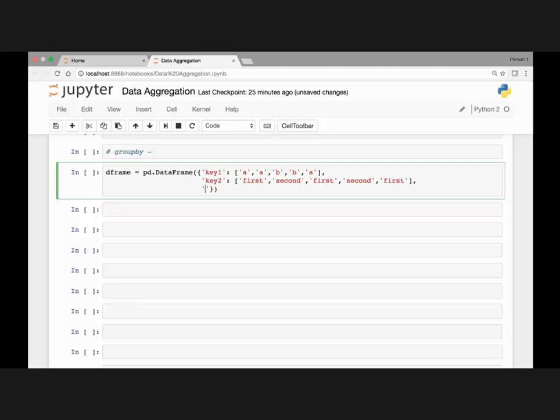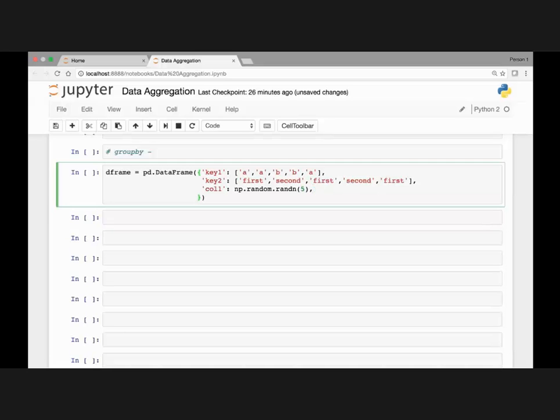And let's pass 2 more key and value combos. I'll name one column1 as our key, and for values, we'll use NumPy's random method, np.random.randn. Then we'll pass 5, so this will generate normally distributed numbers randomly. Let's pass 1 more key and value combo. Let's say column2 for key, and for value, we'll use the same NumPy random.randn method, and we'll pass 5.